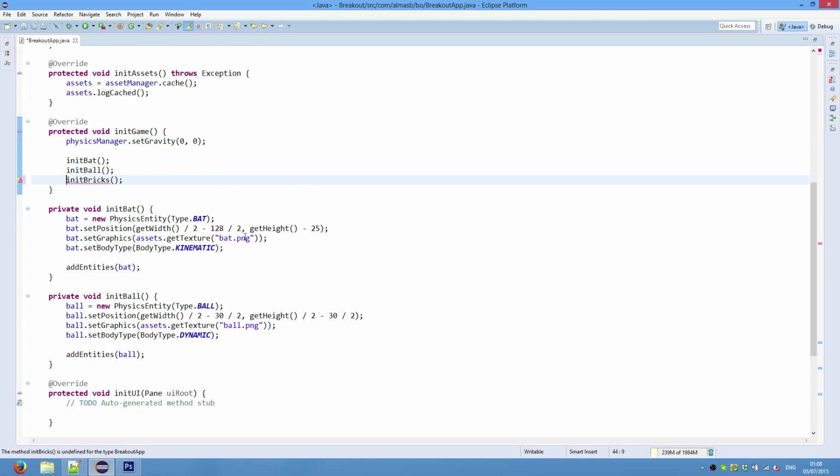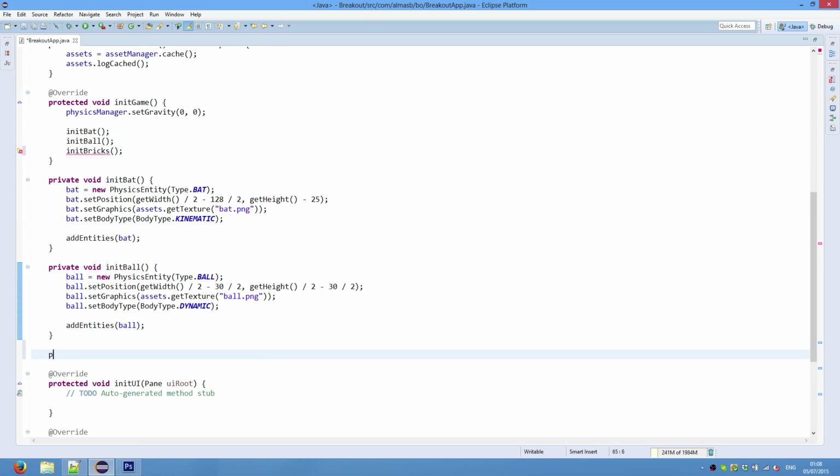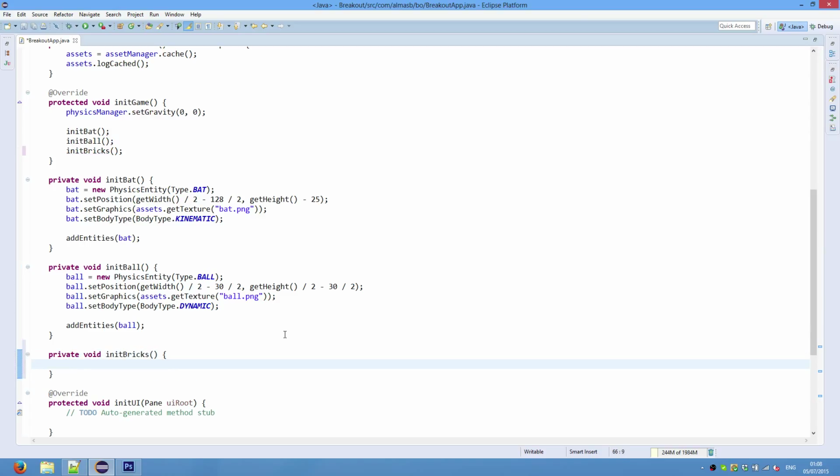We can now create bricks. So bricks for, let's say, 30.